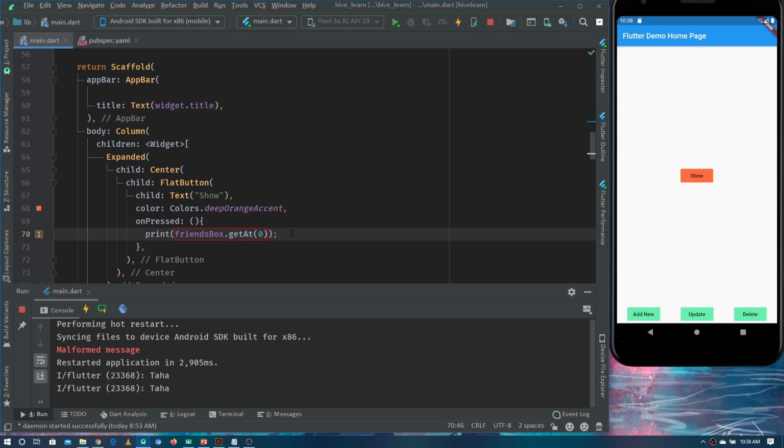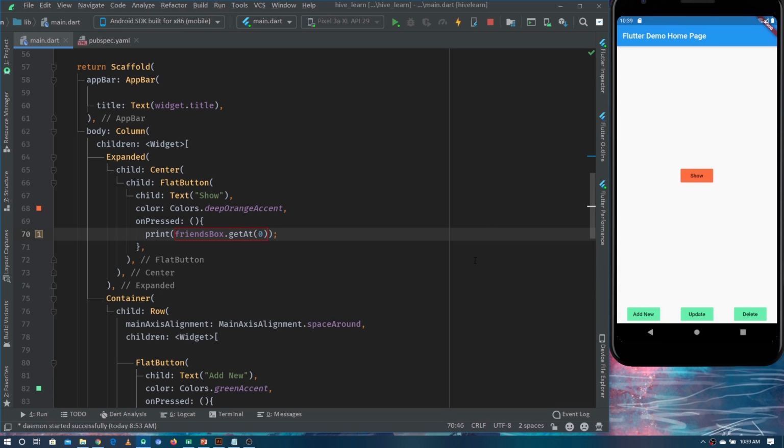So there are two ways to get the data. You can specify the key or you can even give the index. And you can see here the box is also assigning auto-increment IDs to all the values that we are adding. So this is a good nature of the box. We can either get the data from the key or we can get it by specifying the ID.